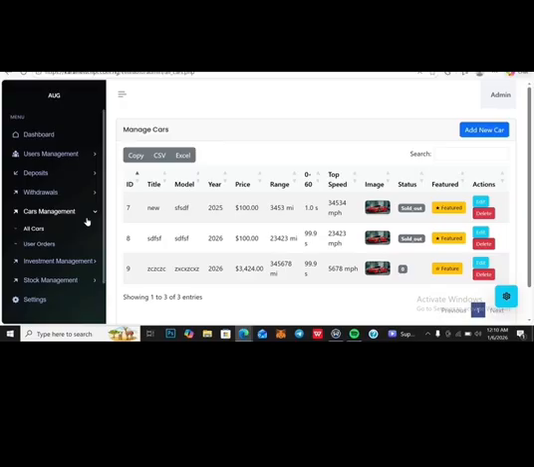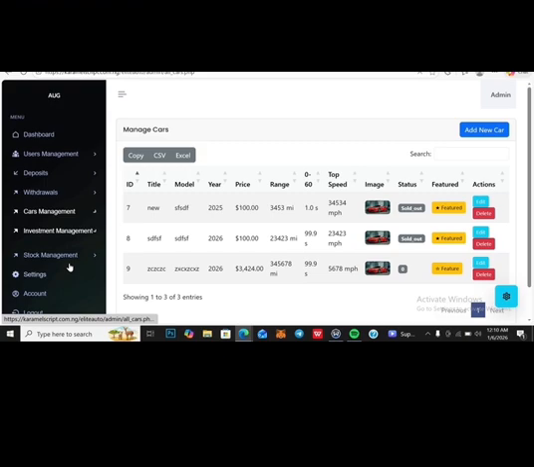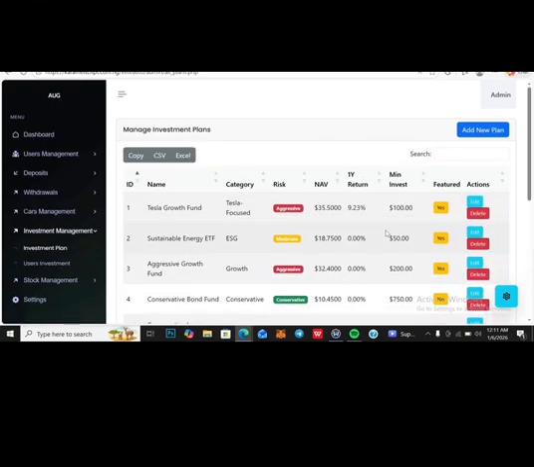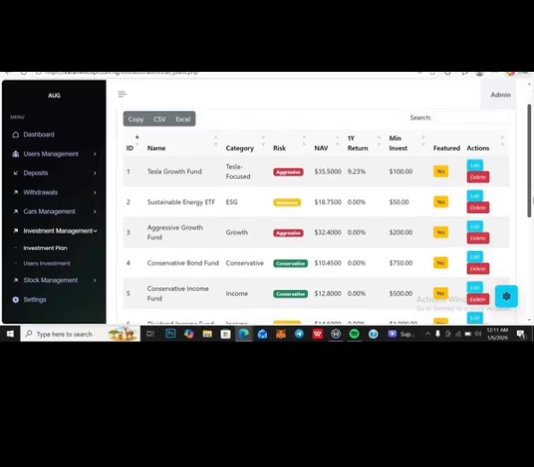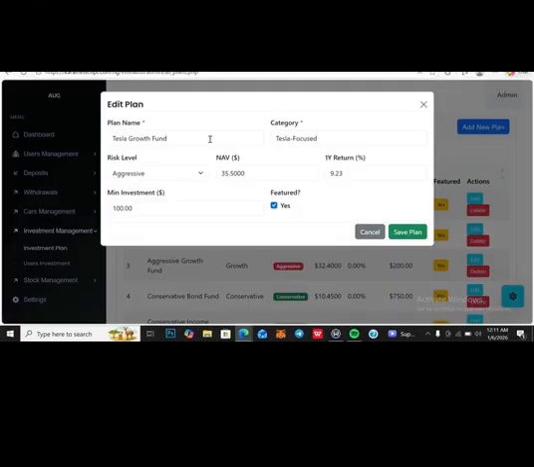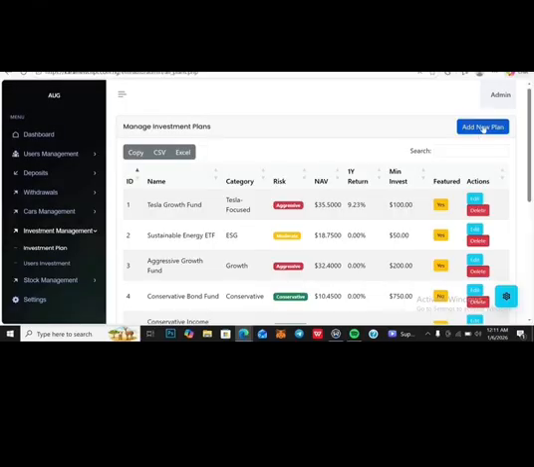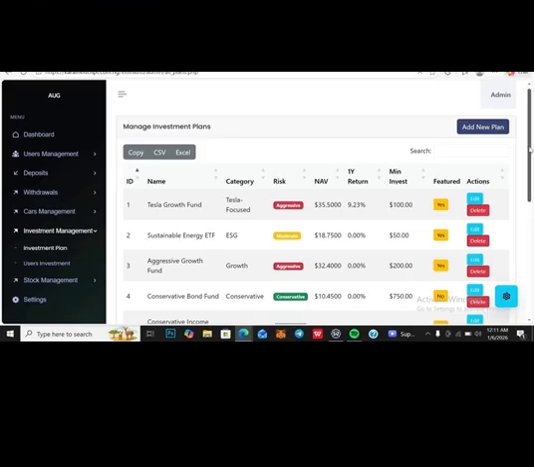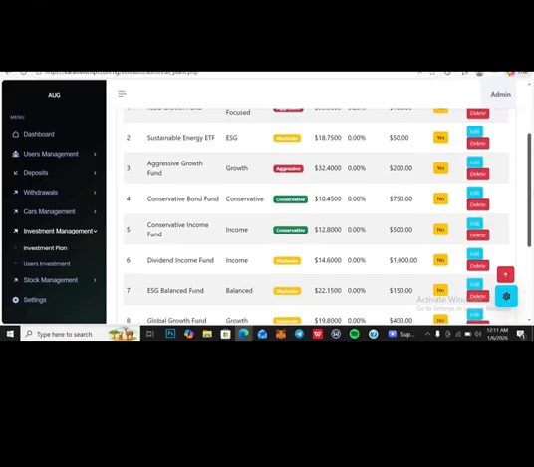Okay, so let's go to investment management. You can see all the investment plans here, and you can also edit them. So you can click on edit. You can edit any particular one, so you can make it featured, right? You can put save. So you can also add a new plan here, right? So fill it out. So you can also see all the plans here.